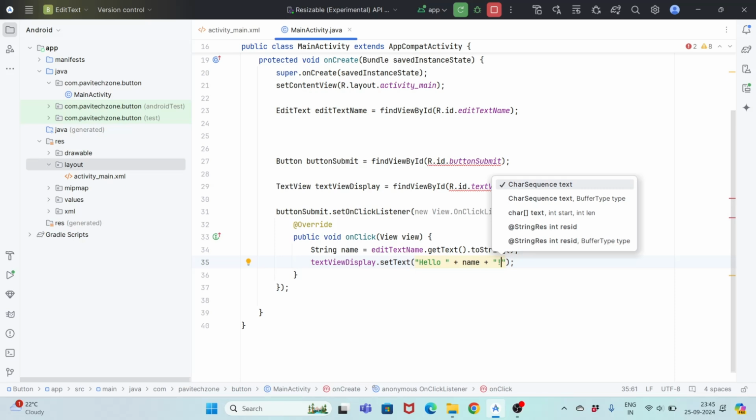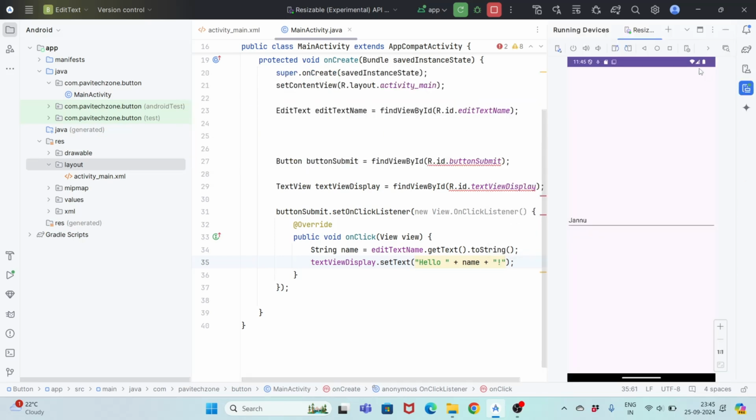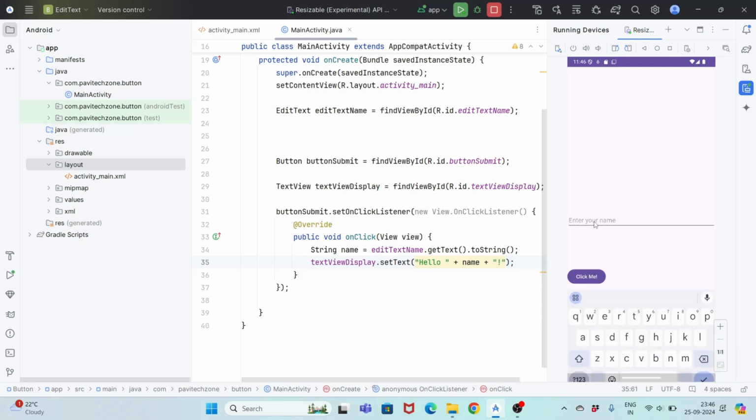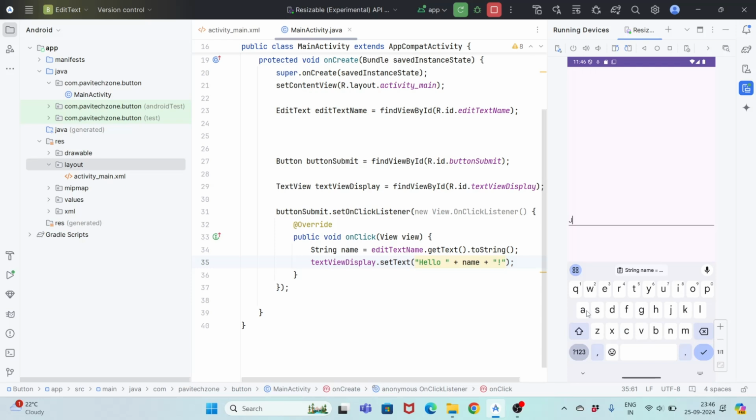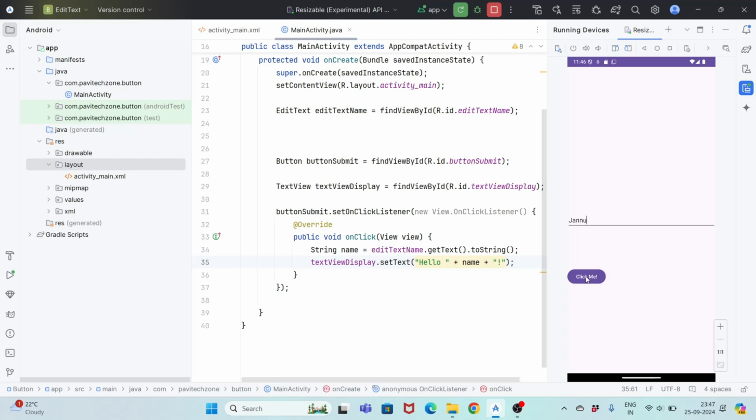Now let's run the app and see the action. Click on the run button. So here we have the EditText and the button with the "Click me" text. So let me enter the text inside the EditText. So when I click on Click me, as you can see here, when I click on the submit button, you can see the TextView updates with "Hello Janu".